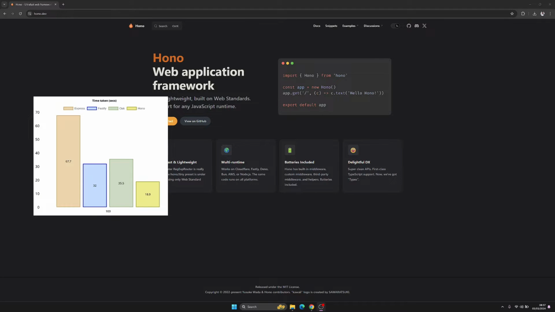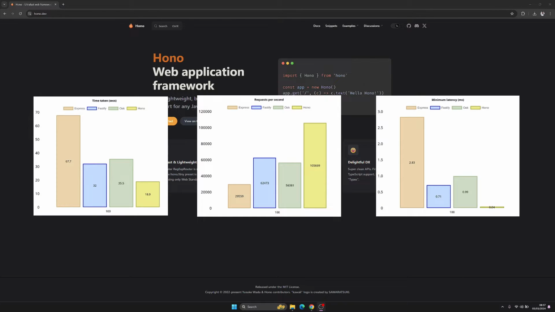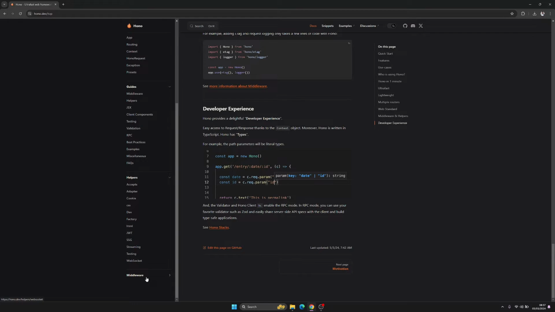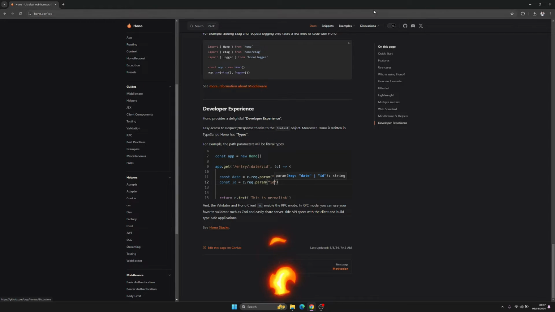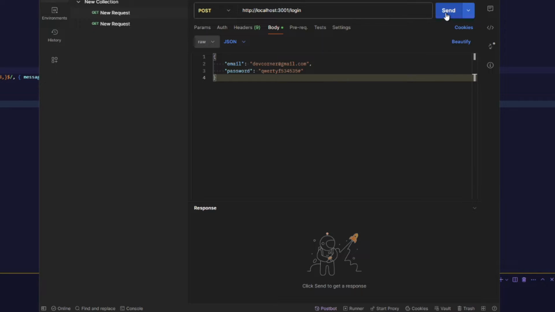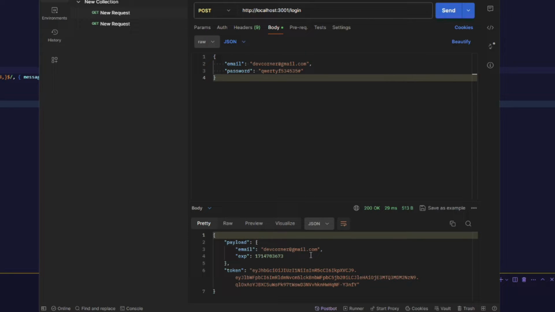Hono is a new framework that is faster than Express.js. It was claimed to be 3.5 times faster than Express.js. There are also many built-in middleware programs that are ready to use. In this video, we are going to create a login authentication and test it in Postman.